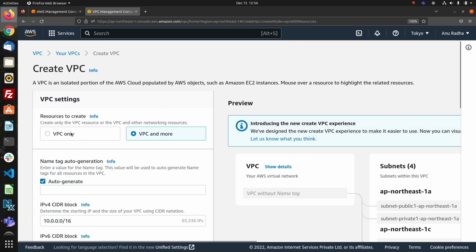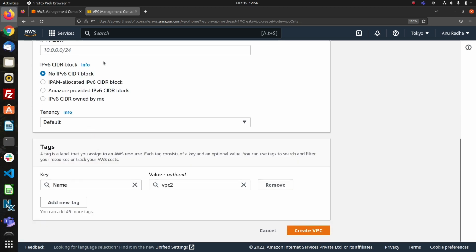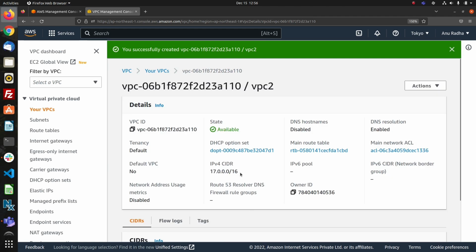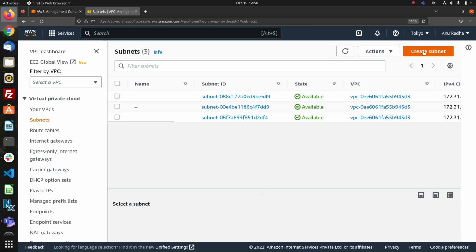Similarly, we have to create a second VPC. The name of our VPC is VPC2, and here is our CIDR block, and the tag is optional. So here our VPC1 and VPC2 are created.